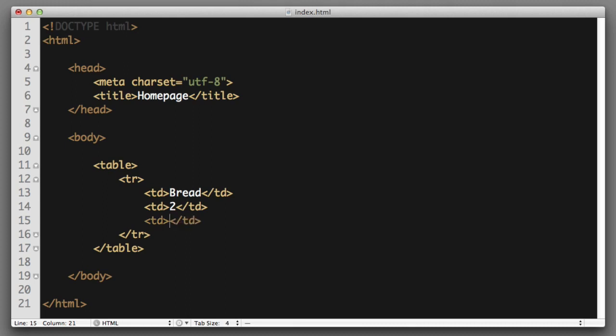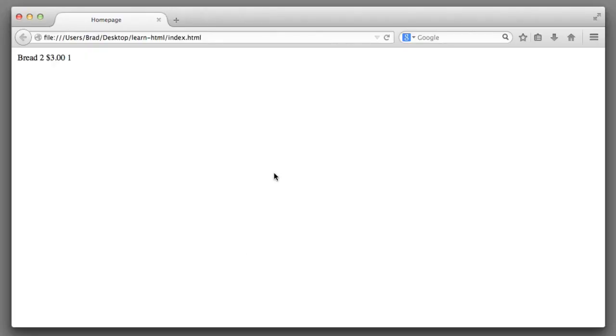And the third column will include the price of bread. So we will say that it costs $3. And the fourth column will include the quantity. So we only want one loaf of bread. If I save and refresh in my web browser, we can see the beginnings of a table. All of the data associated with the bread item sits on a single row.